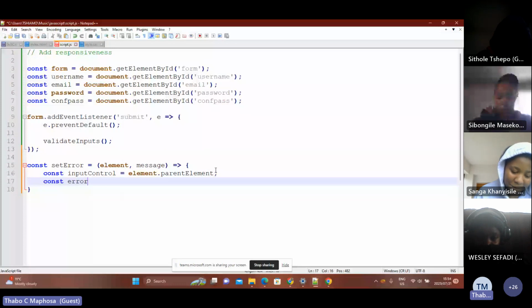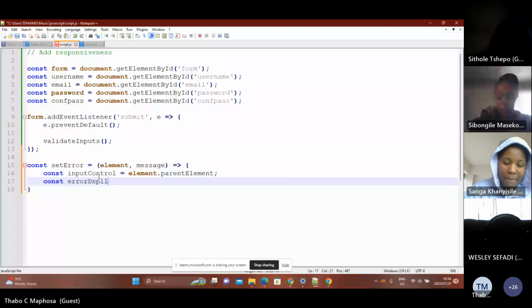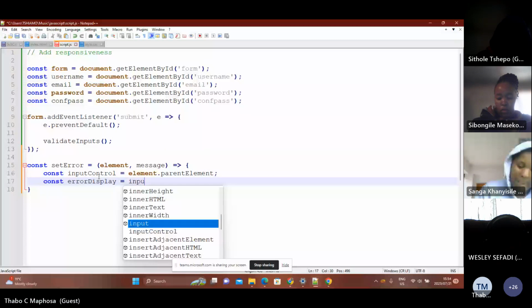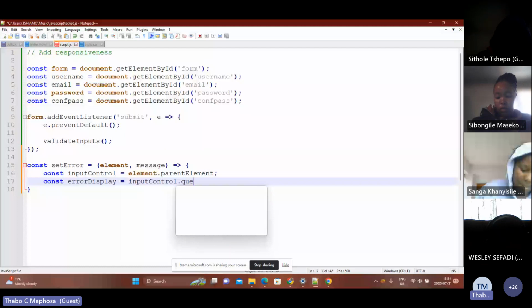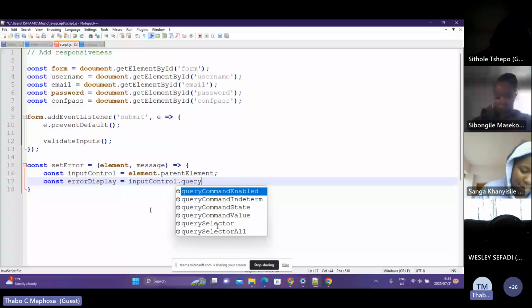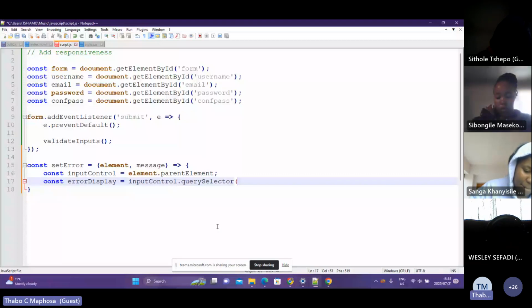So the error here, error display. We're telling it here to display a certain error. Error display there is equal to input control, because that is what we're dealing with. Input control, so the error from the input control, and then dot, notice they love this, querySelector. So you're telling it the query selector, select this, then dot error.